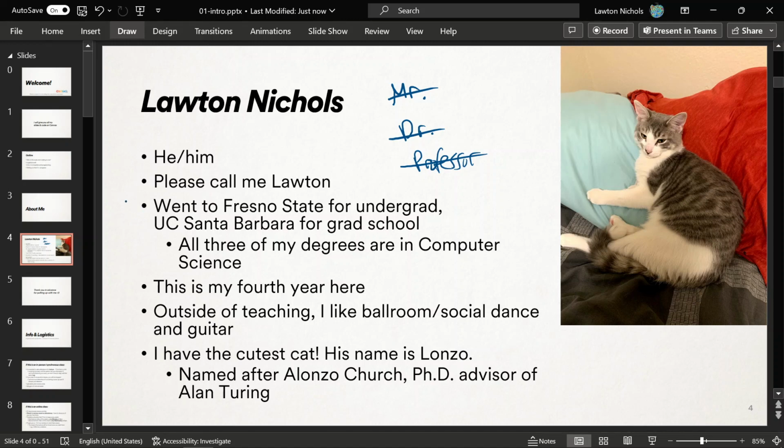A little bit about me. I went to Fresno State, not too far away, for my undergrad. Got my bachelor's there, and then I went to UC Santa Barbara for my master's and my PhD. All three of the degrees that I have are in computer science, so hopefully I can teach you something about computer science. It's my fourth year teaching here, so I've been here for a little while now.